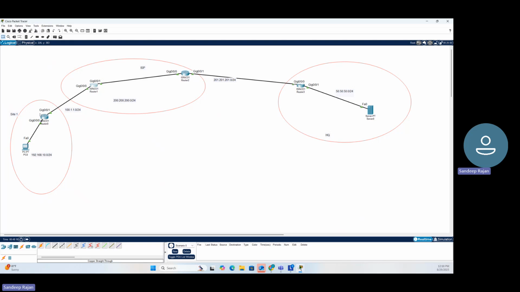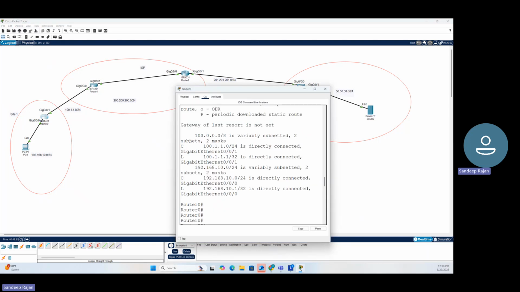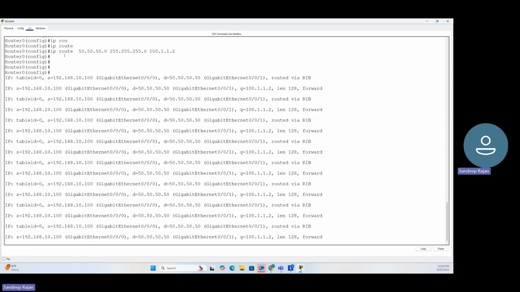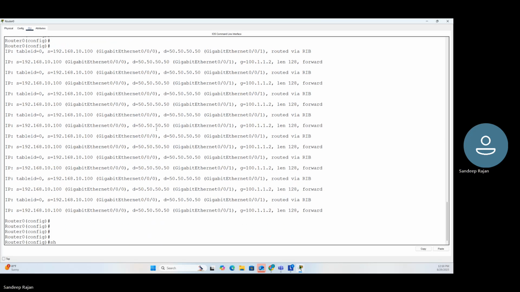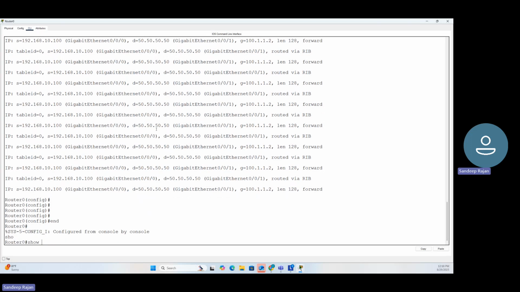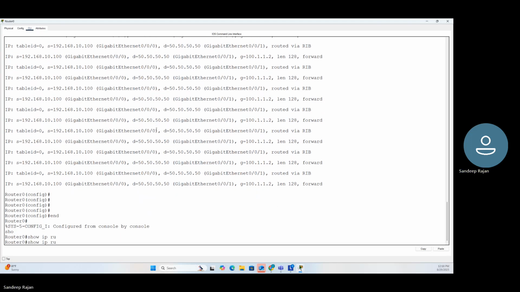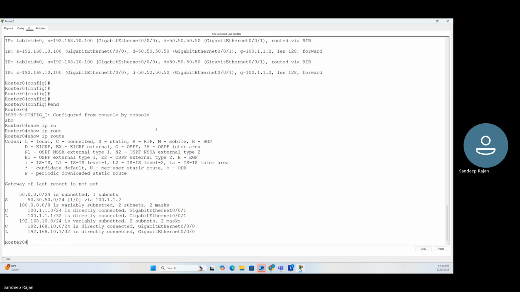You can see that there is no route in the routing table for the router R1, which is in the ISP, right? But if you see here on the router R0, since we configured using ip route 50.50.50.0, if you go here and then do show ip route, you can see that a new route has been created here, which is 50.50.50.0/24, and it says via 100.1.1.2, which is the IP address of router 1, the ISP side router interface IP address.